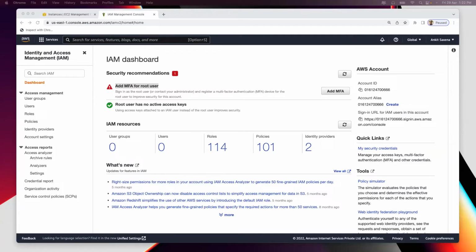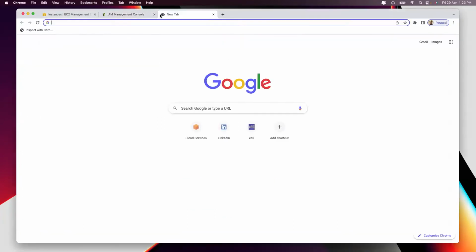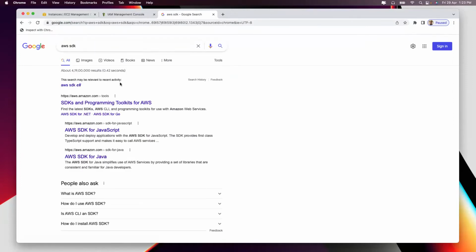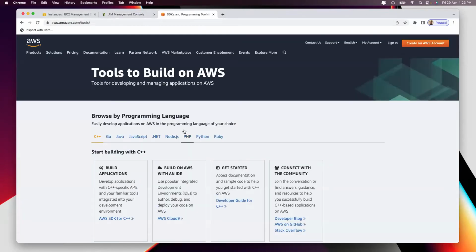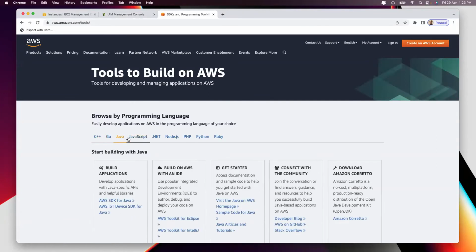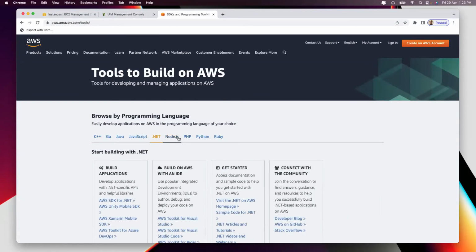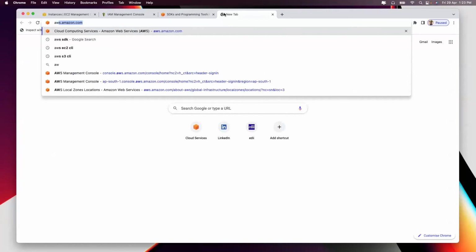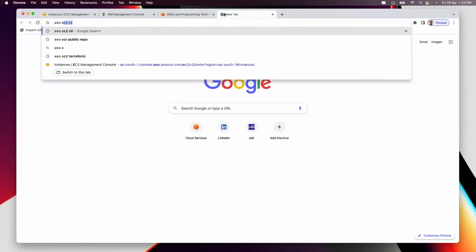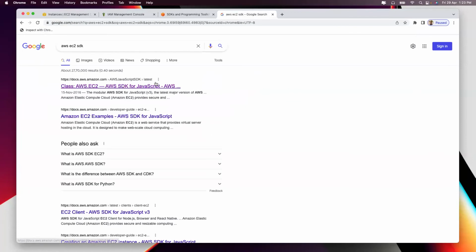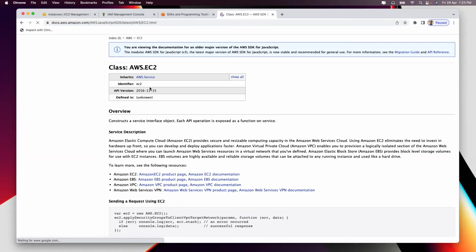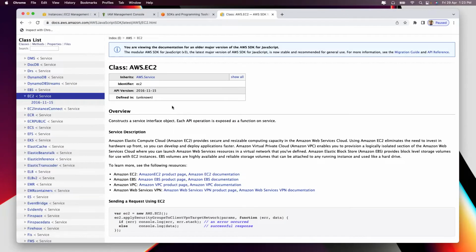In short, a Lambda program can be written in many languages. That is what we mean by the AWS SDK, or Software Development Kit. It is available for many languages like C++, Go, Java, JavaScript, Node.js, .NET, PHP, Python, or Ruby. If you search for AWS, EC2, and SDK, the first link you will see is JavaScript, the same one which can be used inside Node.js also. So let's go ahead and create our own Lambda function.